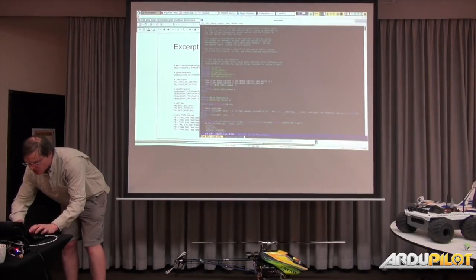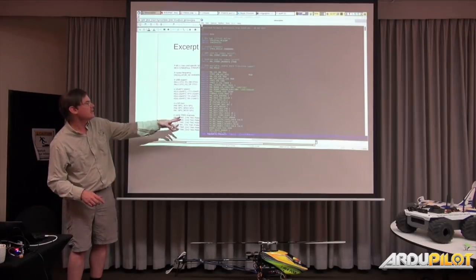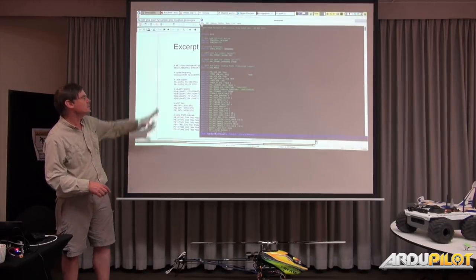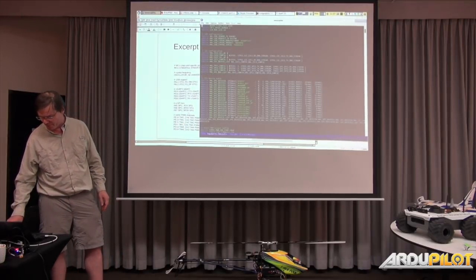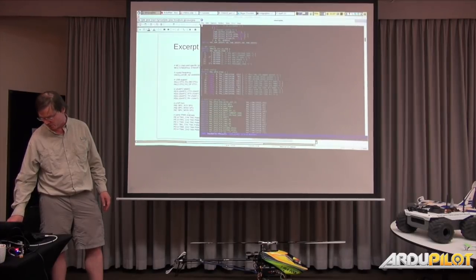And so, build FMUV3 HWDEF. This is a bit hard to read, my apologies, I really should have a bigger font. This is the generated file with comments. This is auto-generated from the HWDEF.dat, and it generates all the structures, etc., that ArduPilot needs to do the port.